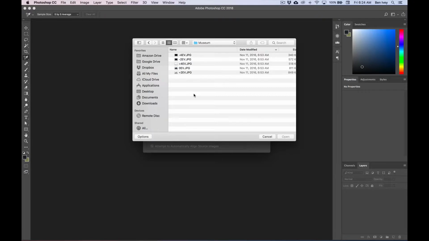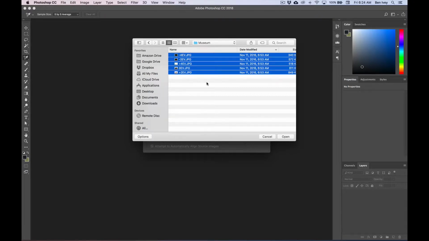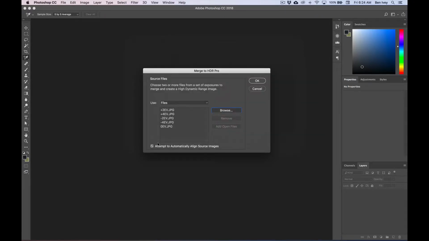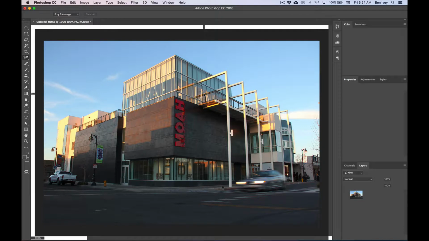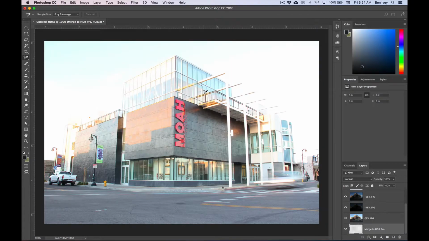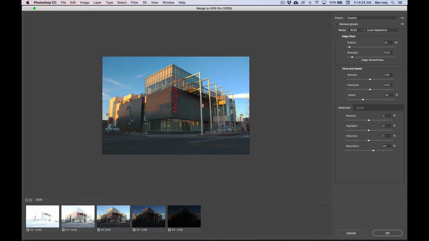So let's select all of these by clicking and dragging over them, say Open. Make sure Attempt to Align Automatically is checked on, and when we say OK, this will attempt to align all of our pictures and get the best values for each one of them. Once it's done, you'll get this little editor menu, and you can see all of the images down towards the bottom, and you've got your options over to the right-hand side.